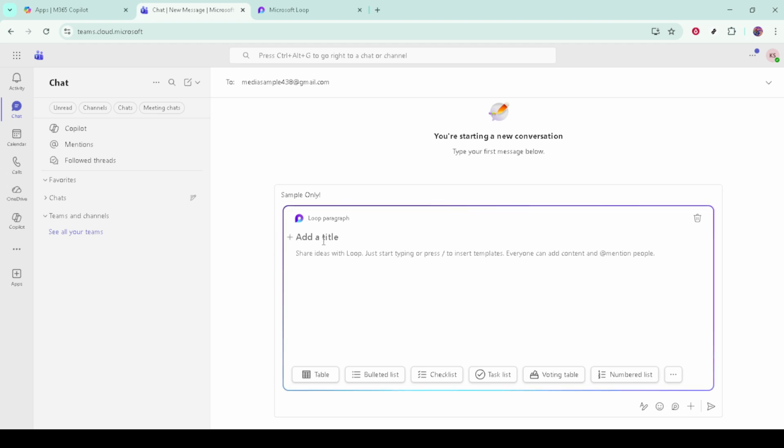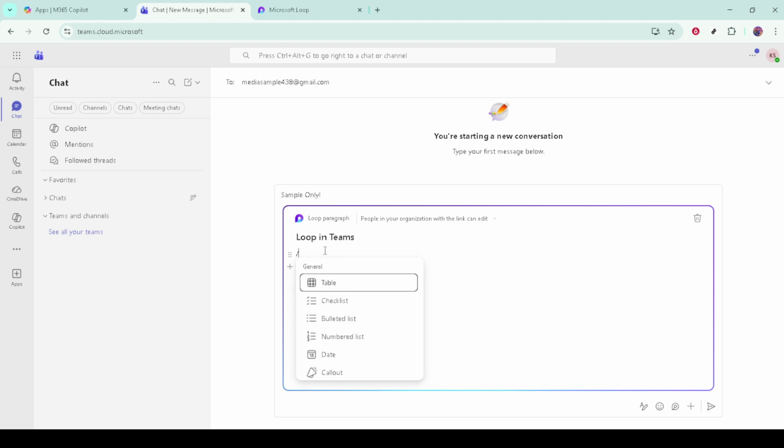Use a table when you need rows and columns for structured information like features and owners. Choose a checklist if you're tracking simple to-dos that multiple people can check off. A task list is great when you want assignments, due dates, and status in one place. And a voting table helps a group quickly compare options and indicate preferences in a transparent way. Choose the simplest option that gets the job done. Simpler components are faster for teammates to understand and update.